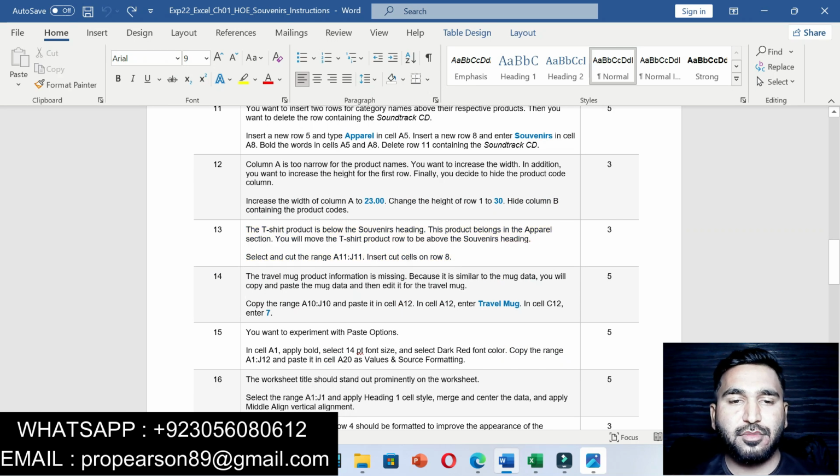Now moving on to question number 14. Question number 14 is that the travel mug product information is missing because it is similar to the mug data. You will copy and paste the mug data and then edit it for the travel mug. Copy the range A10 to J10 and paste into cell A12. In cell A12 enter travel mug. In cell C12 enter 7.